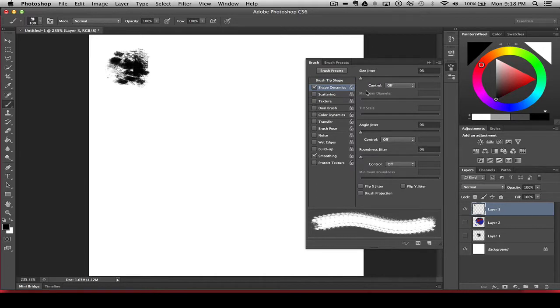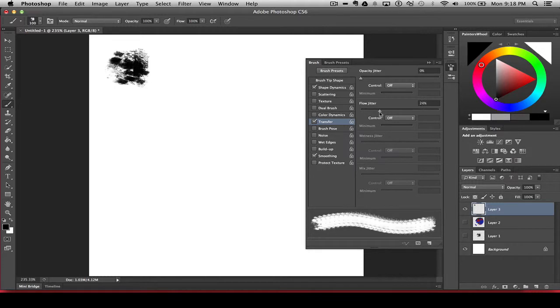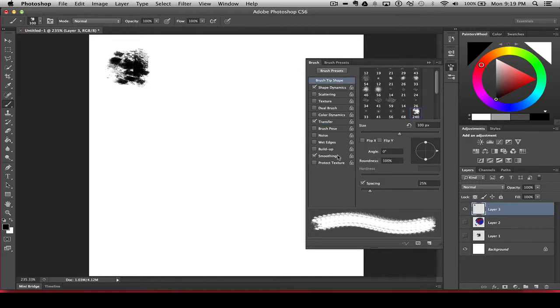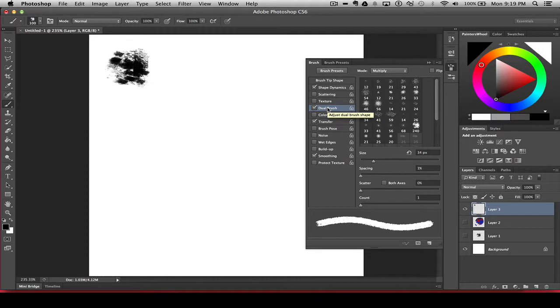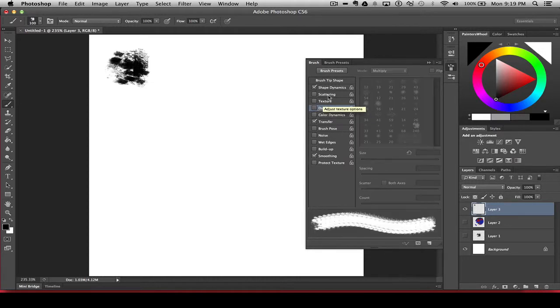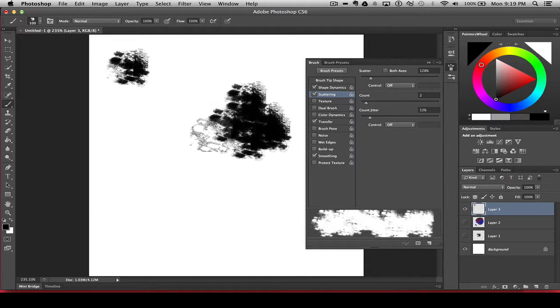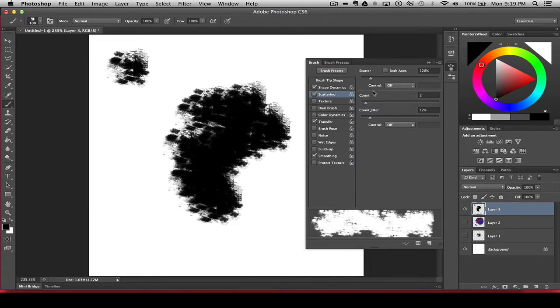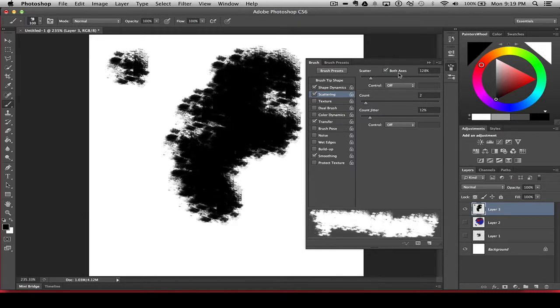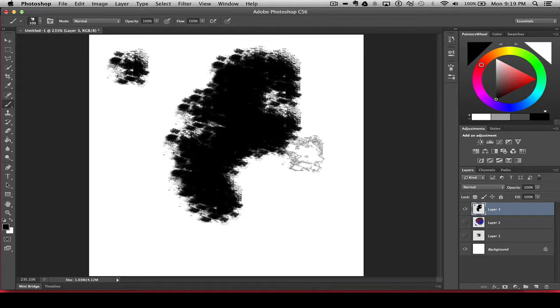But if I want to add on some more things, now I can add on shape dynamics. I could add on transfer. You can certainly try some of these other settings here. There's one really cool one here called Dual Brush that we haven't gotten into yet, but you can try it. Scattering is a fun one. You can play around with it, and you can see the preview down below. So you see it's going to scatter all over the place. Just turn some of the settings on and off, and you'll see what you get. We'll cover more in class with all the settings, but the basics you have down.